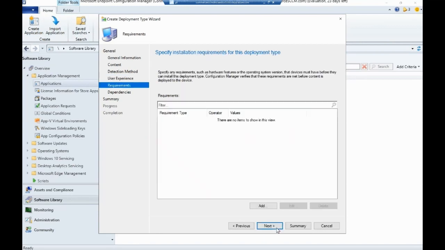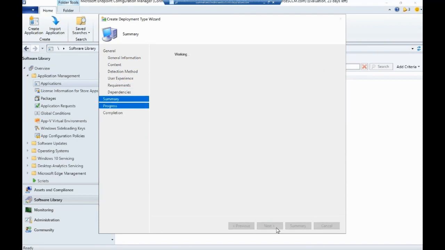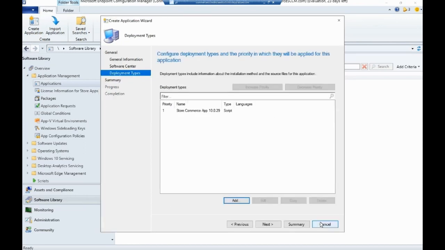As Meenu mentioned earlier, we're still going to do an install for user, though there is no changes. And then summary, click on next. So the deployment type is added to the application now. Now, again, what we are going to do is go ahead and double click and check if my deployment types are good.